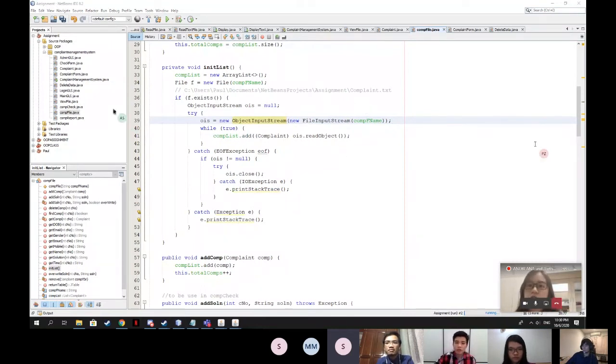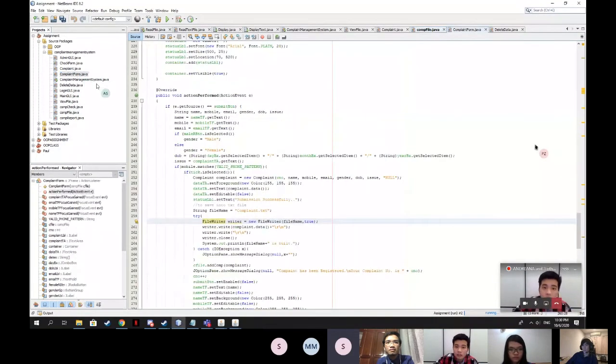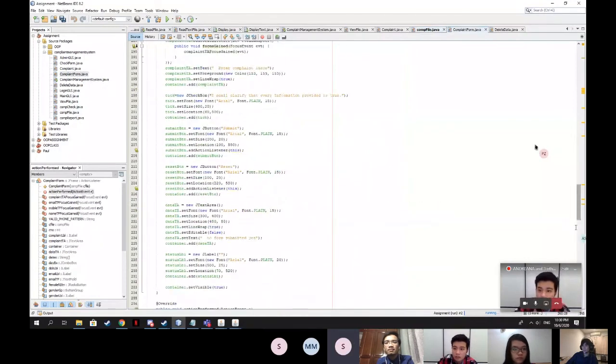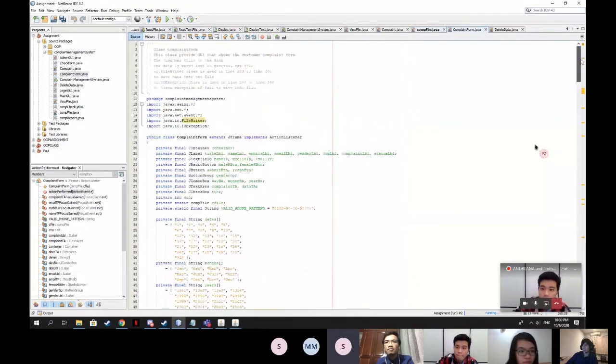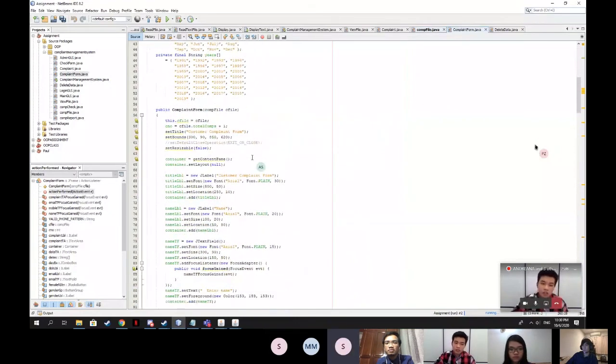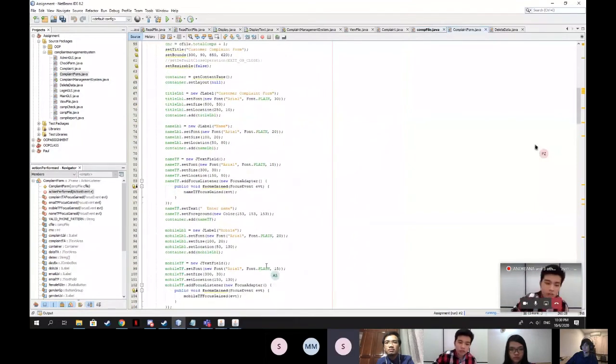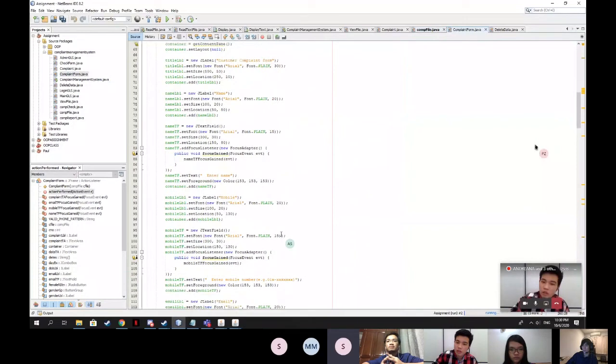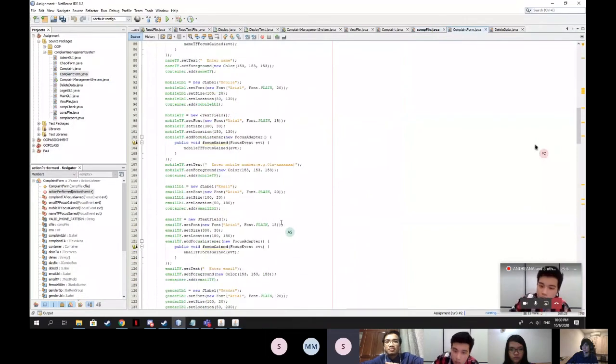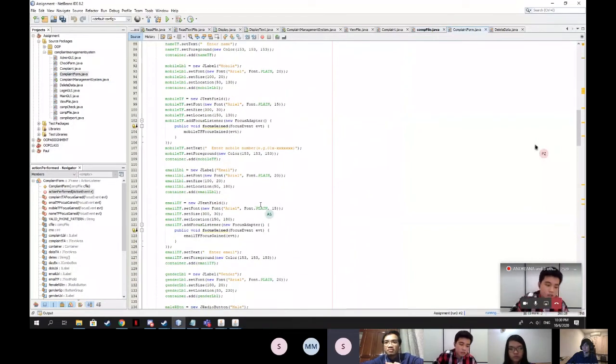Okay, the next IO class that has been used here will be our FileWriter. As you can see here, FileWriter is being used here. FileWriter is used to create a file with a given file name and a boolean indicating whether to append. As we stated here, we use it in line 261.